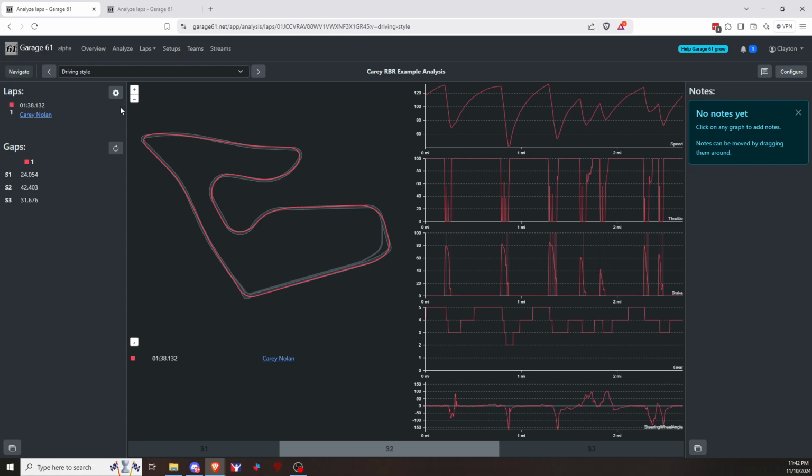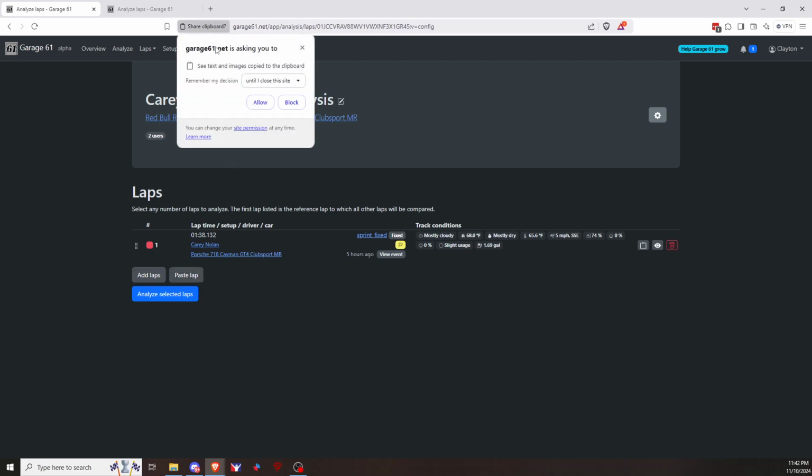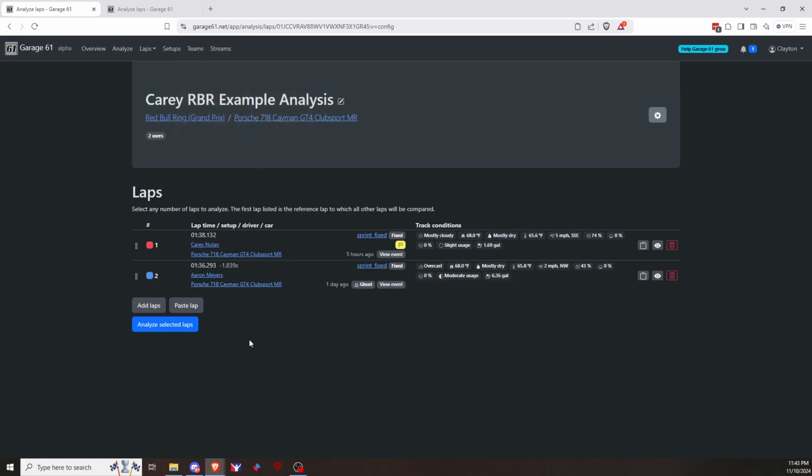So to paste the lap in, we're going to go to this gear and simply click Paste Lap. There's a big button for it right here. So we'll paste it in. Garage61 is asking you to see text and images copied to the clipboard. That's that prompt that you'll get. It might look a little different on different browsers, but you'll get something similar. I'm going to allow it. And now we can see Aaron's lap has populated here underneath Carrie's.